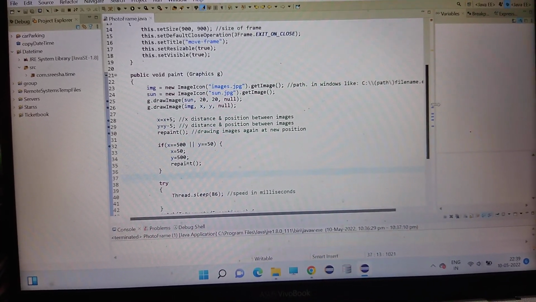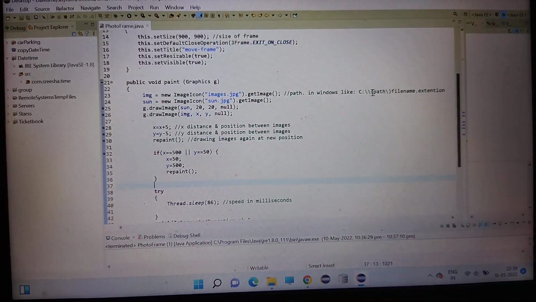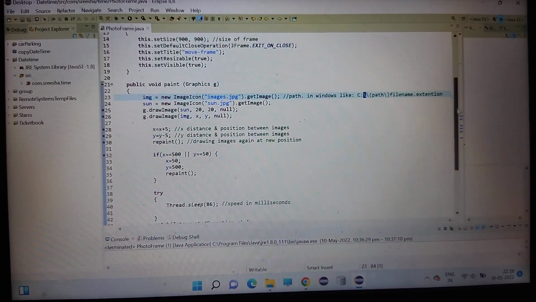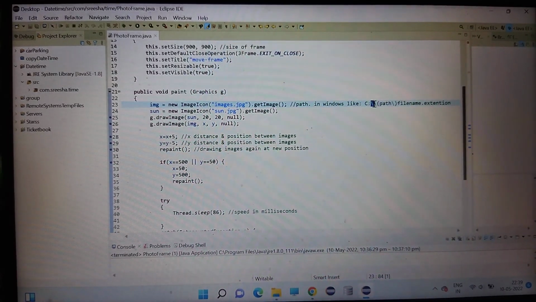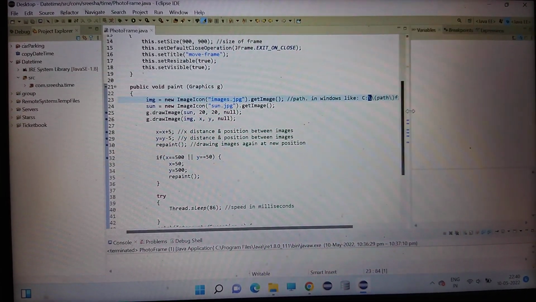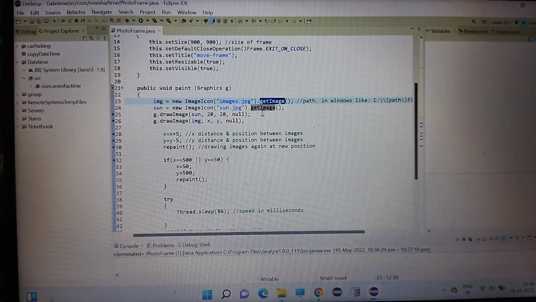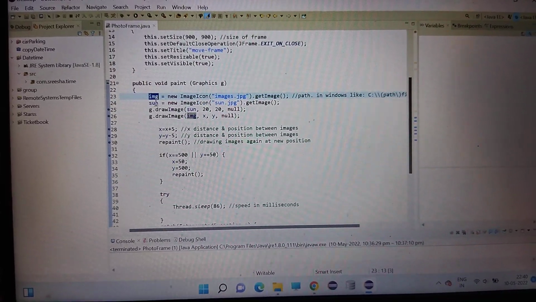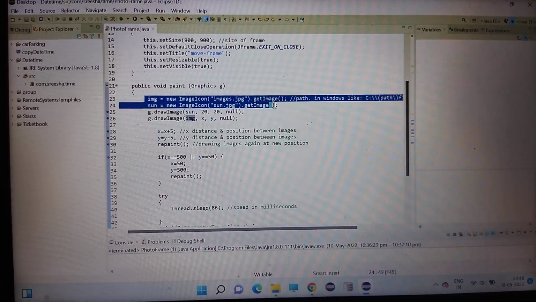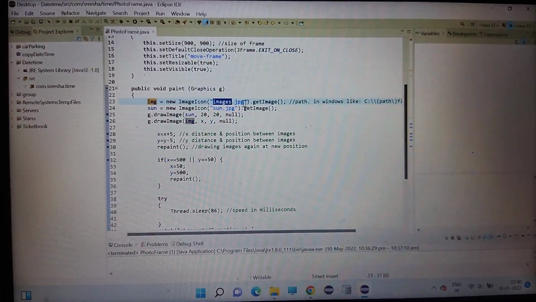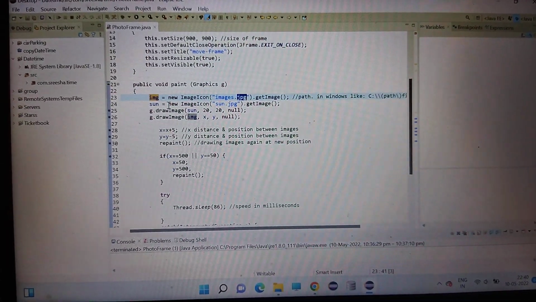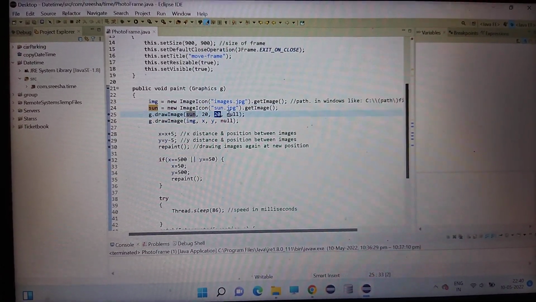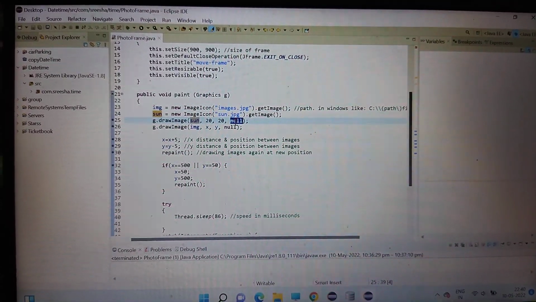If you are a Windows user, then this is the syntax of the path. Here we have to give an extra slash in Windows. If you are using Linux or Mac, I think this is not necessary. After that, the getImage method of this class will fetch the image and assign it to this variable. Similarly, I have done it for both images. This is the name of the image and extension. After that, I'm drawing the image. So g.drawImage takes the image name, x coordinate, y coordinate, and the image observer, which we are not using, so I have set it to null.